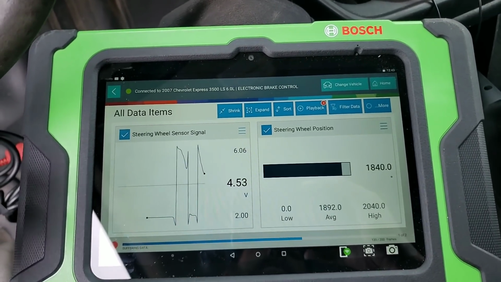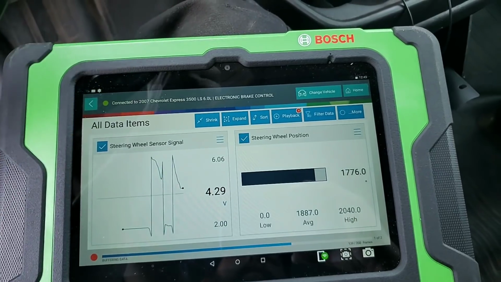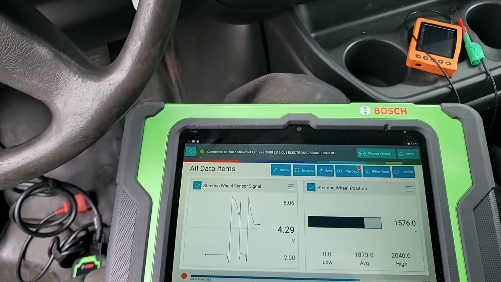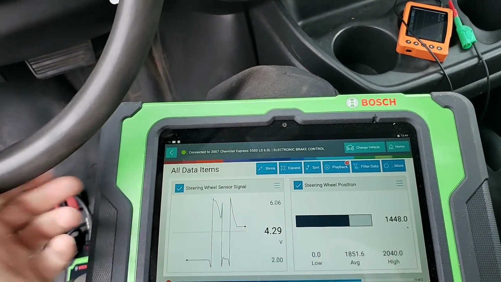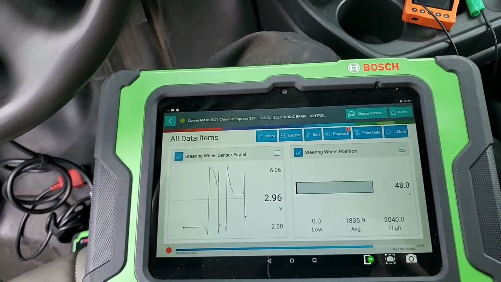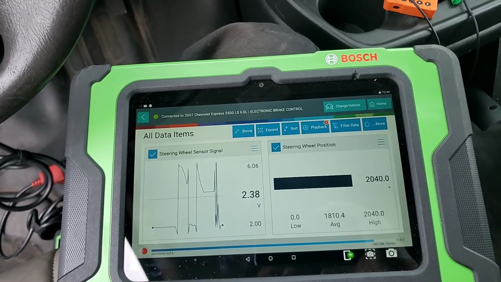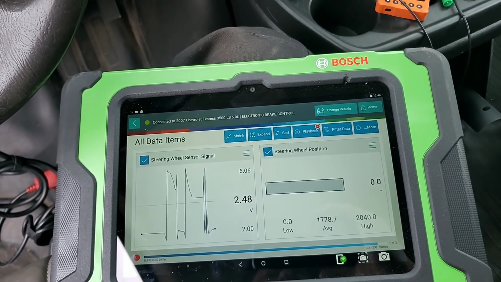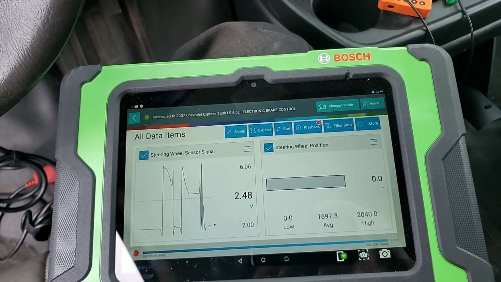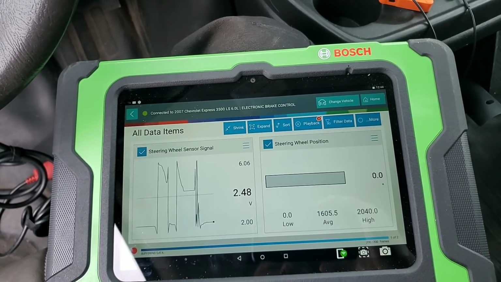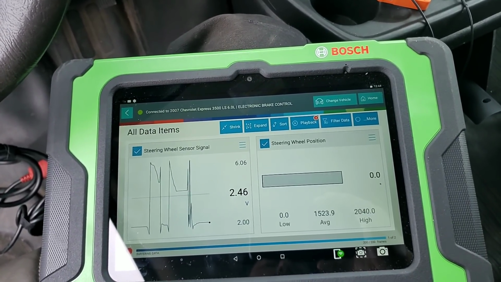Look at the steering wheel position degrees. Look at this now. I'm still turning the wheel, but it's pinned at 4.29. I'll get it back over here to center. At center, if I just go right about there, that's our 8 degrees again. Right? That's actually what was 8 degrees. We're at 2.48 volts and it shows 0.